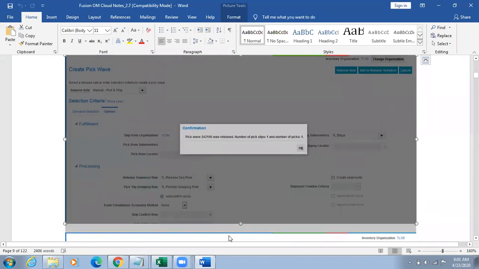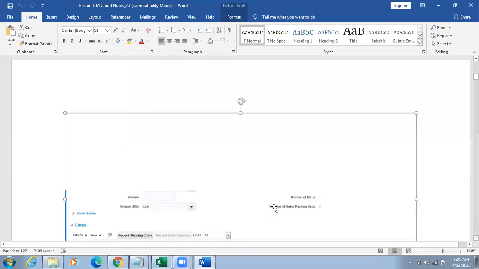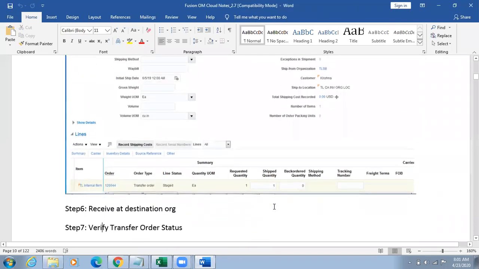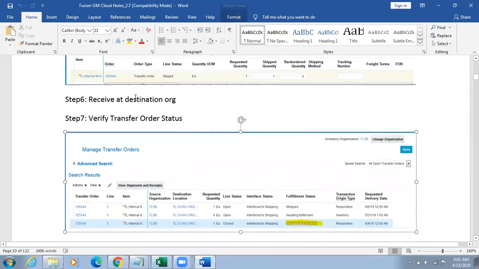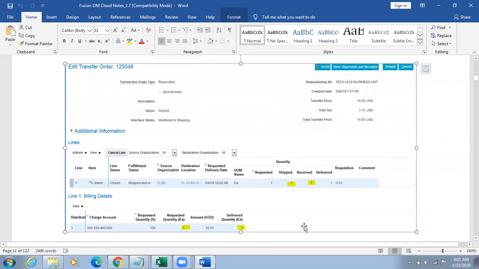Okay, I created a pick wave, and I created the shipment number. Click on the shipment number and do the ship confirm. Okay, and receive at the destination organization and verify the transfer order status, shipped and received. And you'll see here on the transfer order page how much quantity has been requested, how much quantity has been shipped, and how much quantity has been received and delivered. Okay, along with the document numbers also.